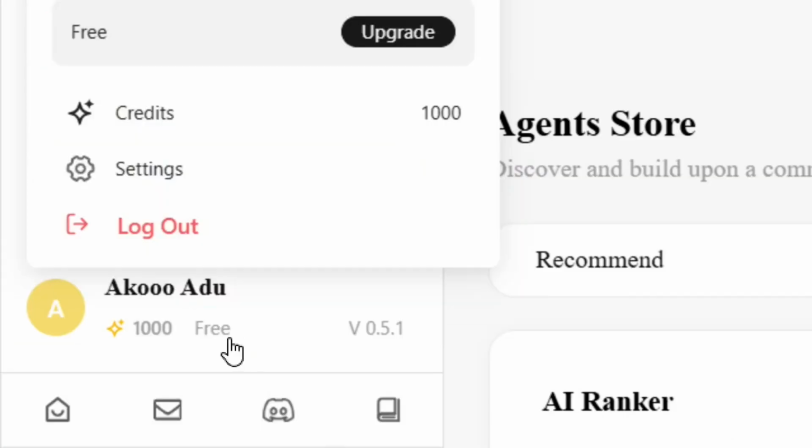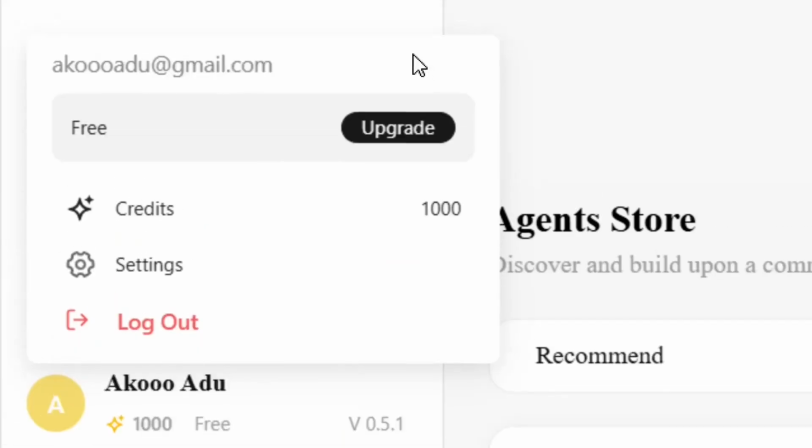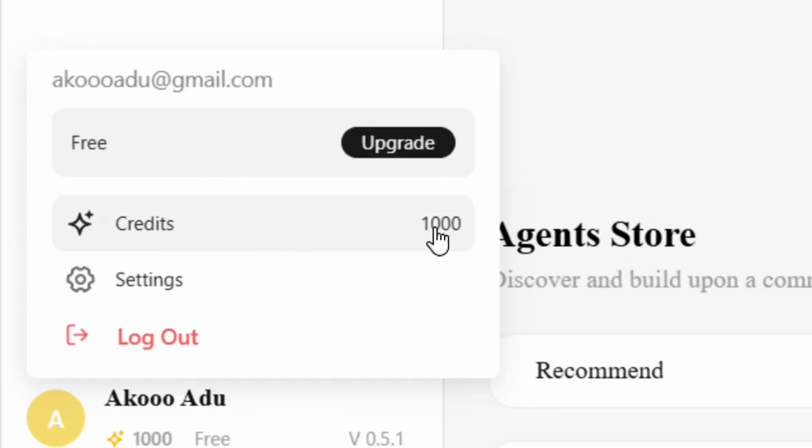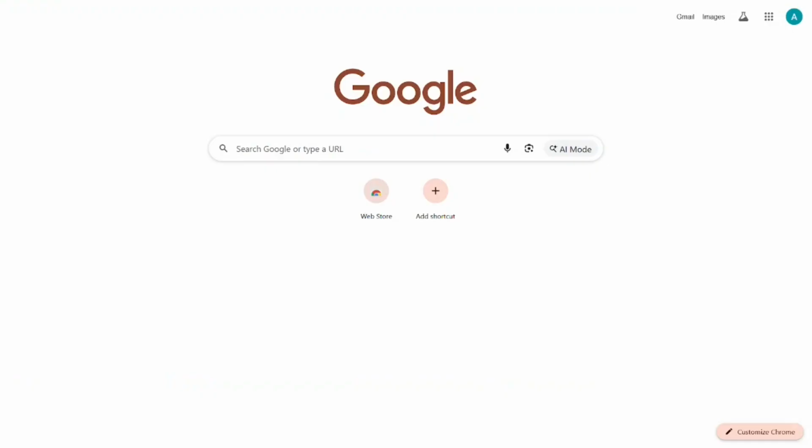How to create a free Lemon AI account. So as you can see, I've successfully created my free account and I've been given 1,000 credits to explore the platform. So let me show you how to do the exact same thing.